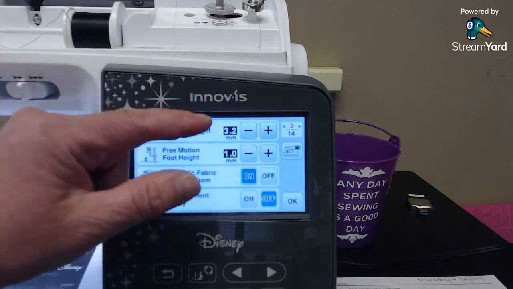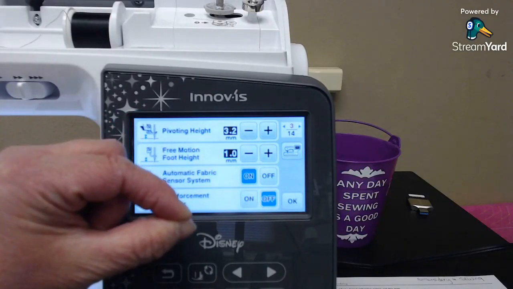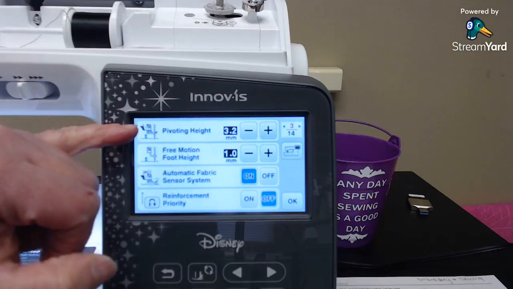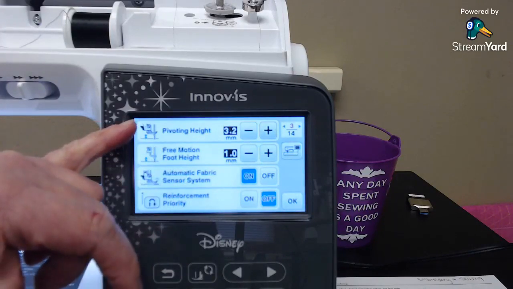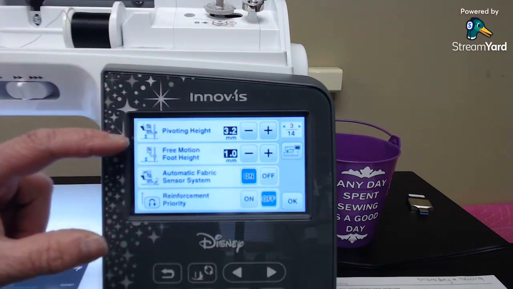So the pivot then is at 3.2. Remember the foot height, it said how high it was, 7. So this is about half. The pivot height is about half of the normal all the way up foot. Okay, so that's what that is.